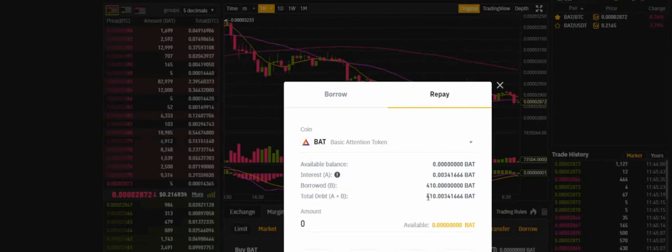The total that I owe Binance is 410.003416 and so on, BAT tokens. Now I'm not going to hit that entire thing, but that gives you a good visual of how much you owe the exchange. So what I'm going to do is I'm not going to execute a trade for 410 BAT. I'm going to execute a trade for 411 BAT.